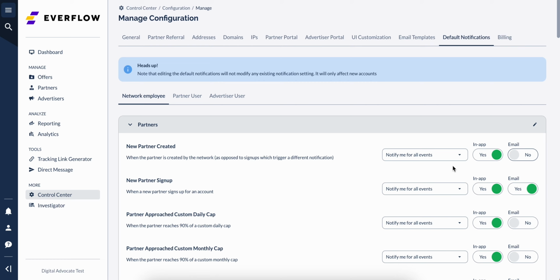Some notification types for network employees have the option to specify whether the user receives notifications associated with all accounts or managed partner or advertiser accounts only. Note, partner managers with limited access will not have this option. By default, they will only receive notifications related to their managed accounts.